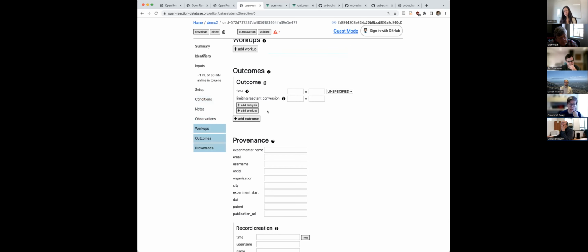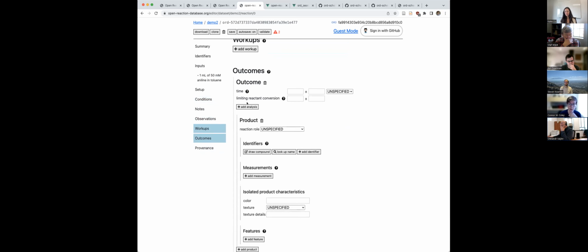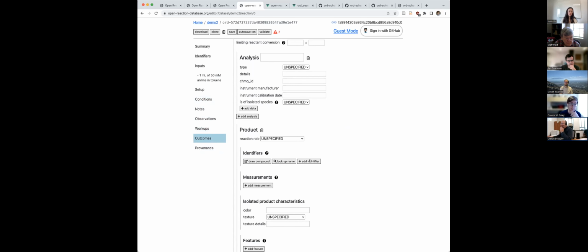Reaction outcomes can be added. Multiple outcomes per entry are okay. And so those could correspond to multiple time points if you're doing a kinetic study. At each time point, you can annotate all the different products, all the different analyses that were performed, and all the different associated measurements and calculations, like reaction yields that you might infer from the analytical data.